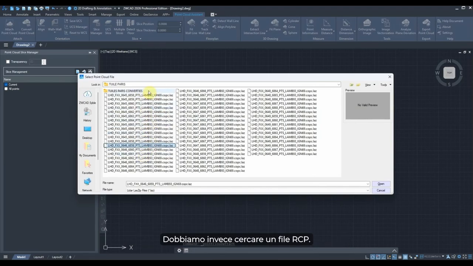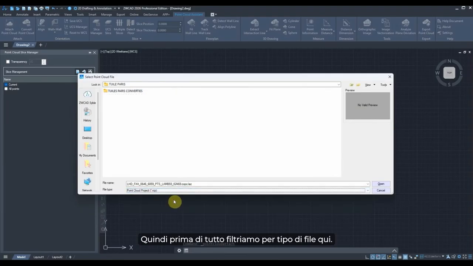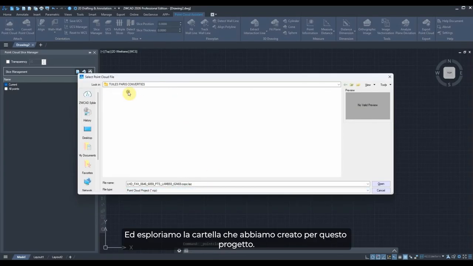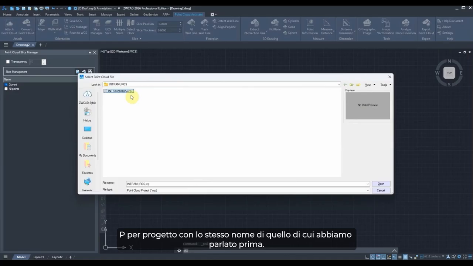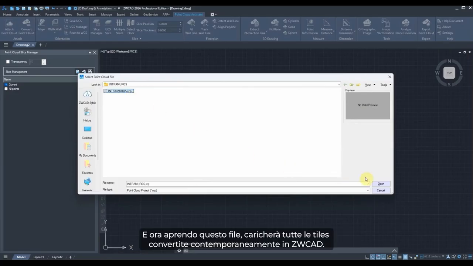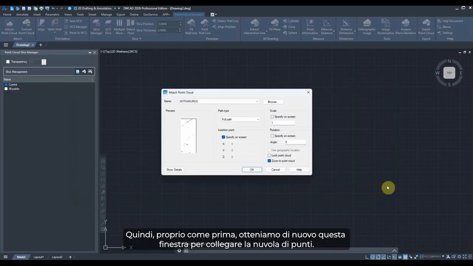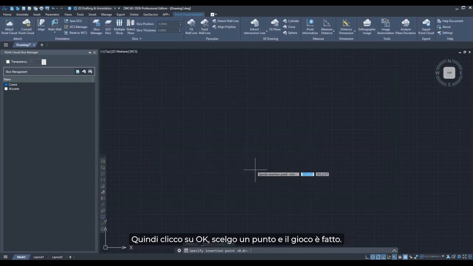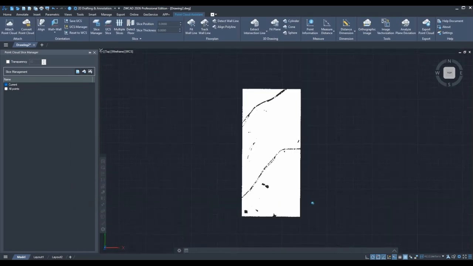Instead, we need to look for an RCP file. So first of all, let's filter by file type here, and let's explore the folder we have created for this project. And here is our RCP file. P for project, with the same name we set earlier. And now, by opening this file, it will load all the converted tiles at once in ZWCAD. So just like before, we get this window again to attach the point cloud. So I click OK, I pick a point, and there we go.